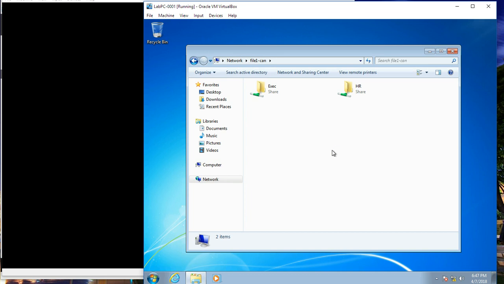Again, it doesn't give permissions. It doesn't control who has access to what. All it does is use those permissions that you've configured and shows or hides files and folders that the user has access to.